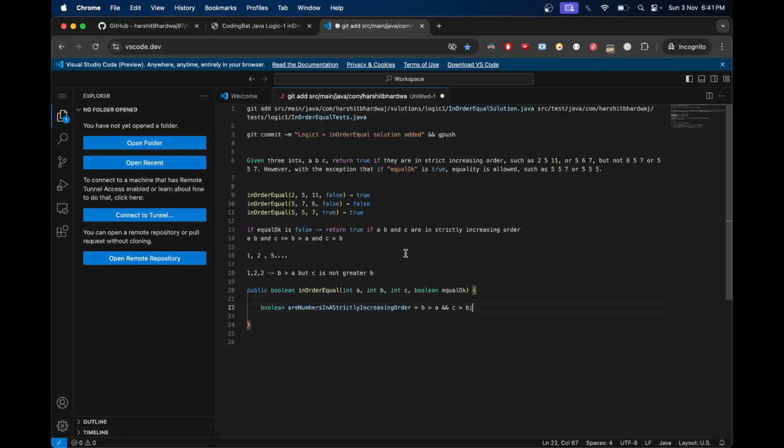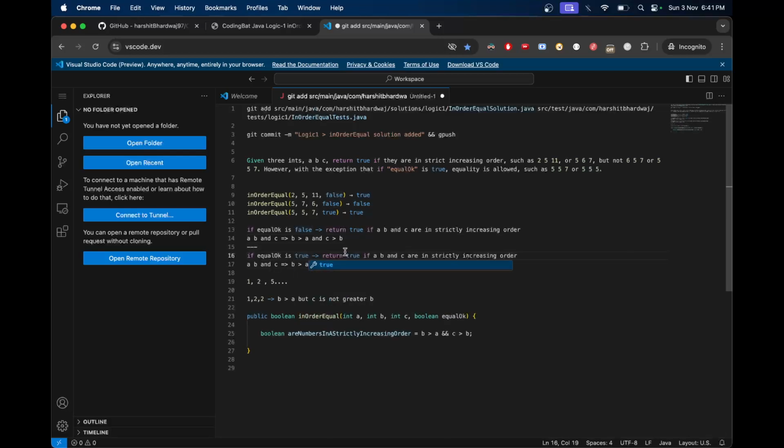Now let us talk about the other case. In case equal OK is true, then apart from increasing order they can also be equal, they just can't be less than the previous number. That is, B is greater than or equal to A and C is greater than or equal to B. So here the condition will include one equality check as well.